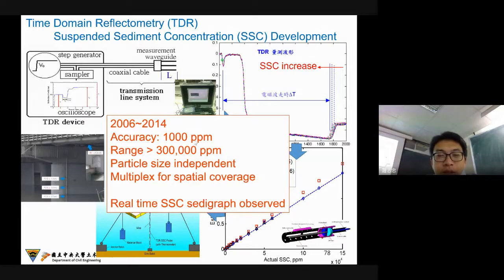So the accuracy is about 1,000 ppm, and the range is more than 300,000 ppm. I mean that even if this is soil, I can still measure it. And the most important is that it is particle size independent. And for the field, the most important is the real-time measurement. All the data can be transmitted immediately to the office.